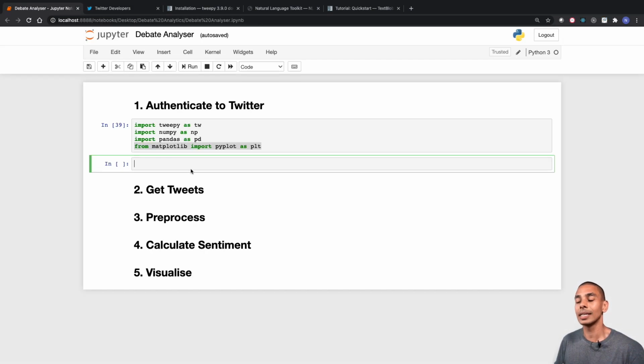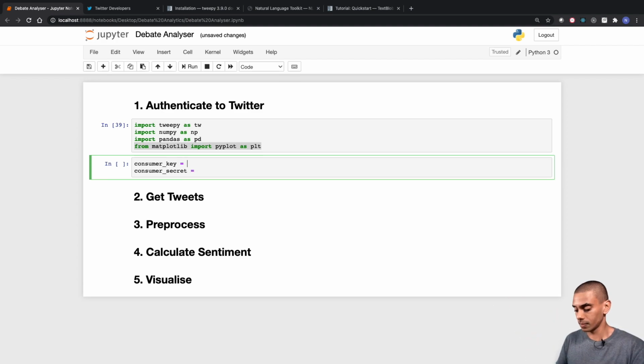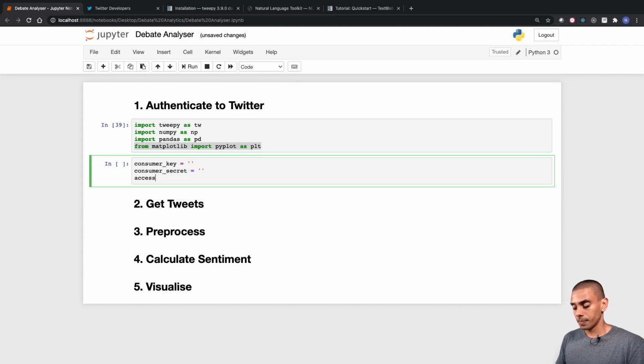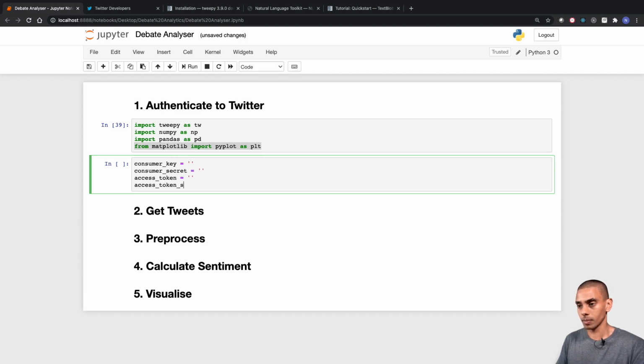Now, if we jump back into our Jupyter Notebook for a sec, there's going to be 4 key credentials that we need to access. So let's create some variables for that, and then we'll take a look at what those are used for. Alrighty, so those are our 4 key variables set up, or prepared.